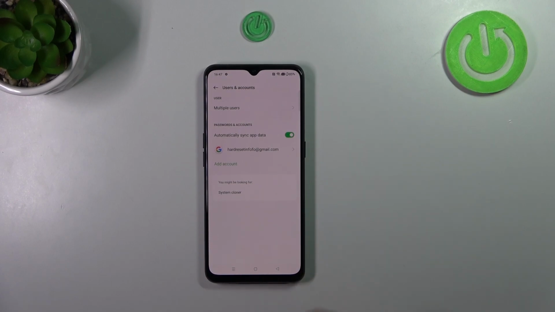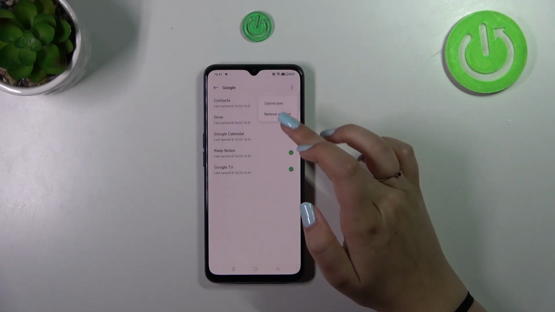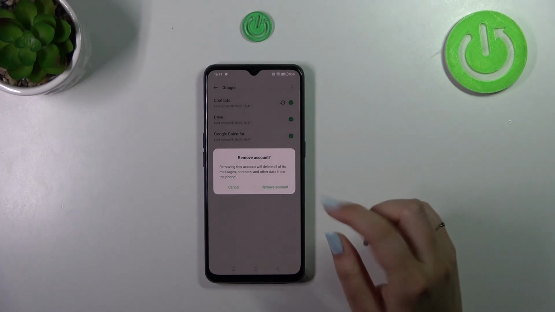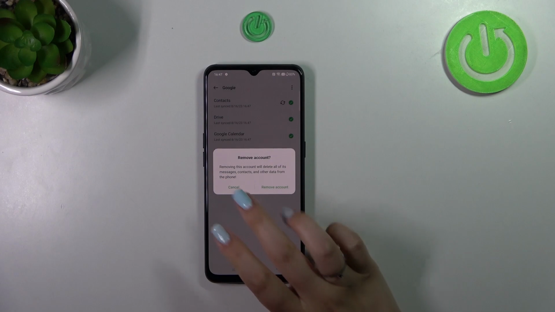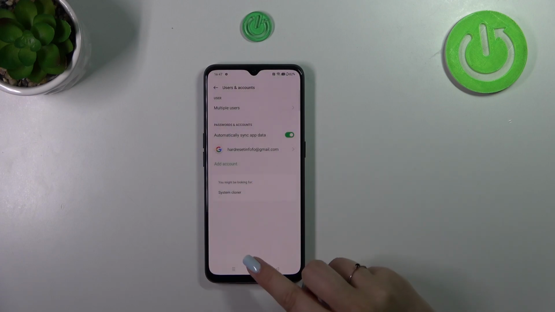Of course, you can always remove it, just tap on it. Tap on the 3 dots icon here and tap on remove account. Your device will ask you if you really want to do it, so then tap on remove account and confirm it with OK. However, I don't want to do it, but trust me, after this operation it will be immediately removed from the device and it will disappear from this list.